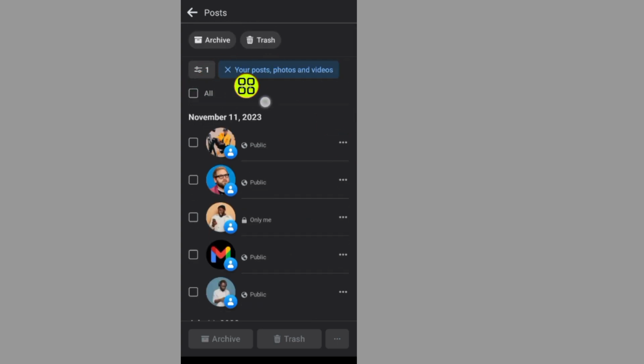So after you select all the posts, all you have to do now is tap on this section where it says Move to trash. So by tapping on this Move to trash, now I will be able to delete all these posts on my Facebook account.